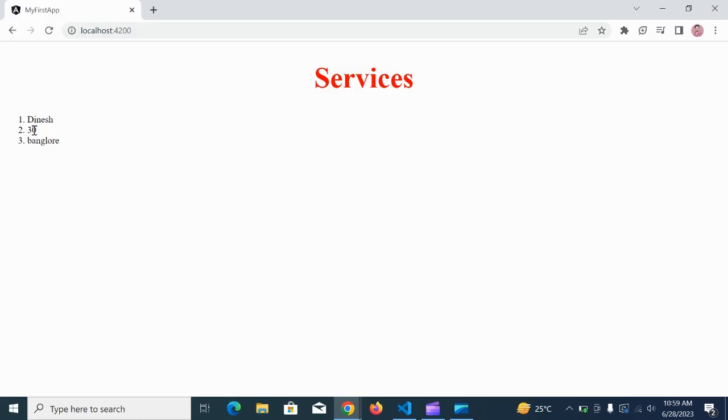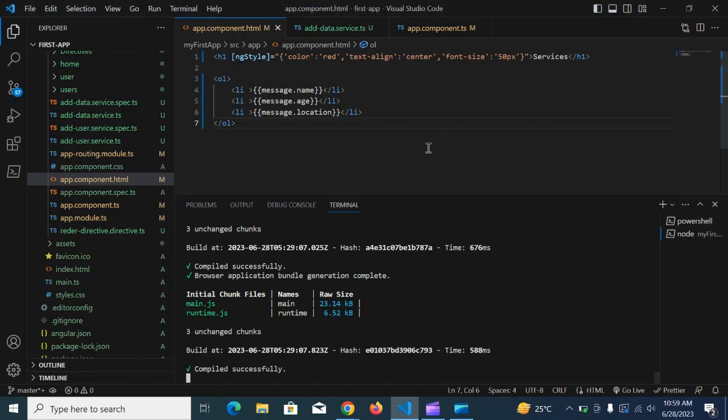You can see, you can take the next study time. You can observe what is going on here. By using services, you can render the data anywhere by using dependency injection.